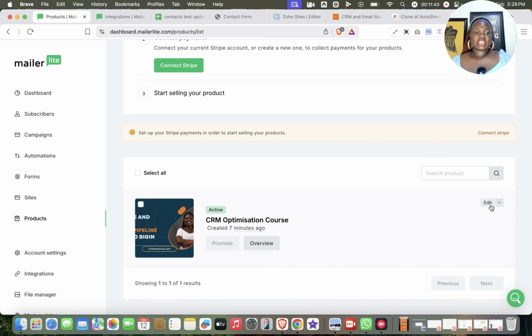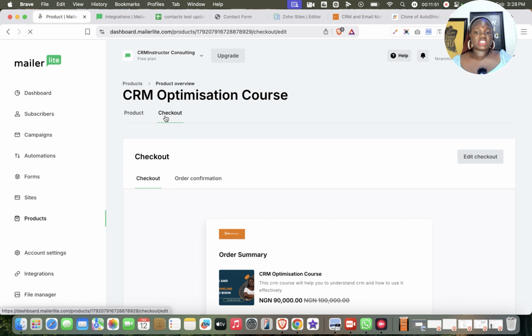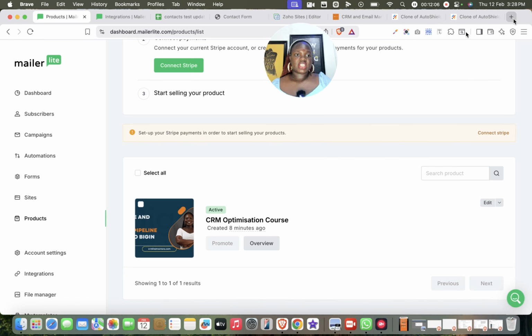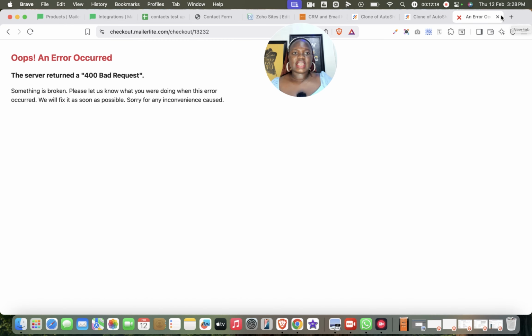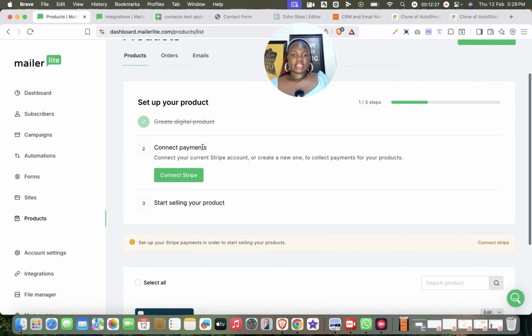If you want to edit this, you can just click on the edit button. It is going to take you to the overview and everything you need to do. This is also going to allow you to edit some parts of the checkout, and if you are done with that, you just need to click on save and go back. You can also copy the URL link by clicking here and clicking on copy URL, and this is going to give you the URL of the product, and you can then send it to maybe the people on your list, through the email or the landing page, whatever works for you. Yeah, so the checkout link is actually not working because I have not connected my Stripe. So when you connect your Stripe and it is good to go, then you can start selling.